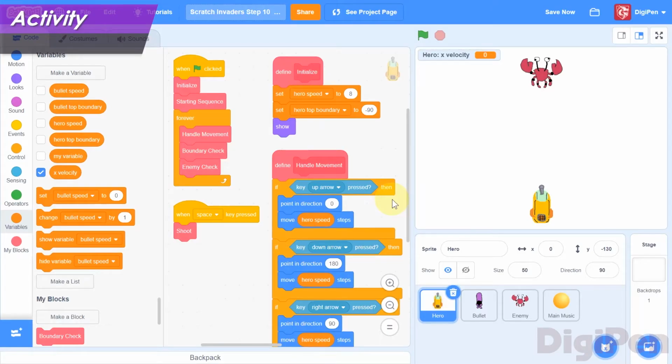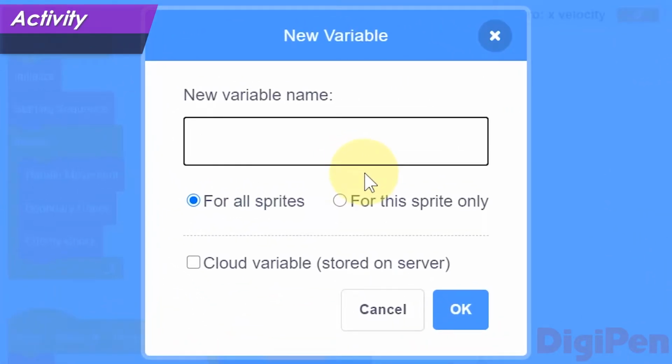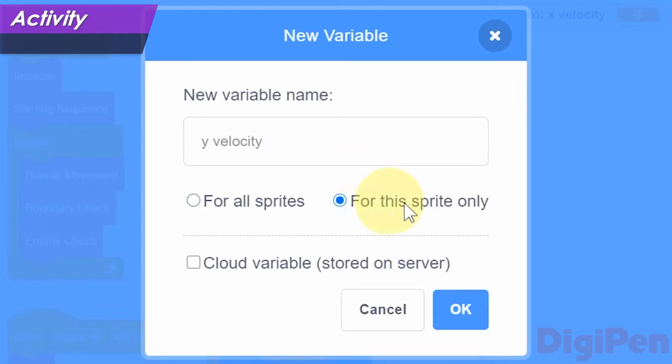and click OK. The For This Sprite Only option means that this new variable only shows up in the block palette for the current sprite. This allows us to make velocity variables just for the hero, and then later we can make velocity variables for the bullet and for the enemy and anything else we end up making. These variables are all kept separate from one another, so everything remains tidy and organized. Click the Make a Variable button again and make another variable called y velocity. Don't forget to click the For This Sprite Only option.